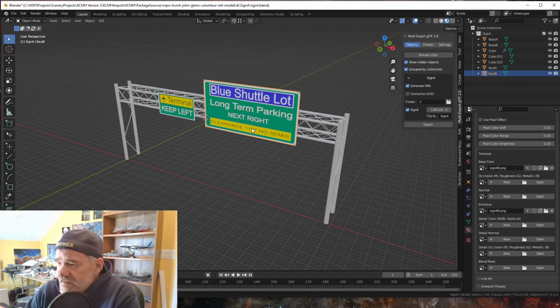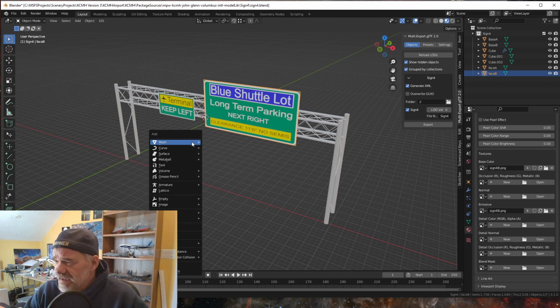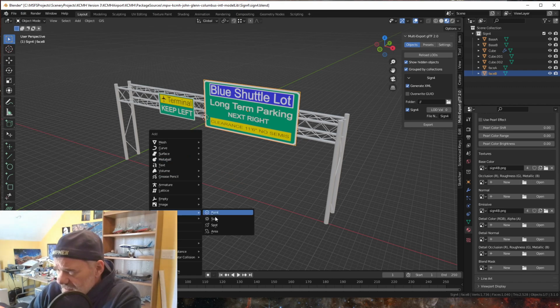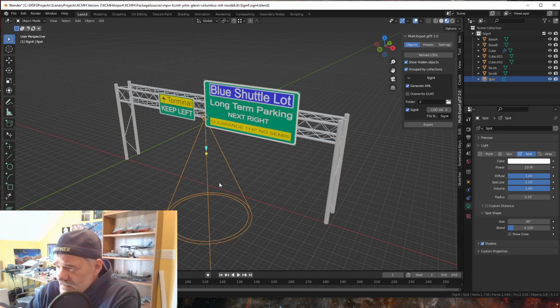Now in reality it's not lit all the same. It doesn't look the same because there's a platform sitting right below these signs, and they're usually spotlights that shine up on the sign. If you want to do that, you can simply in Blender add a Blender light. So I'm going to press Shift A and come down here to light, and I'm going to add a spot, and it adds a spotlight right there.